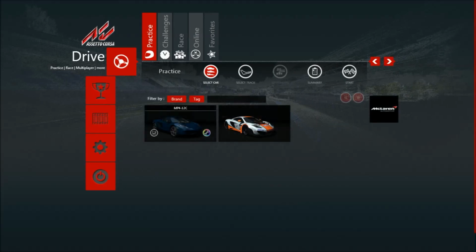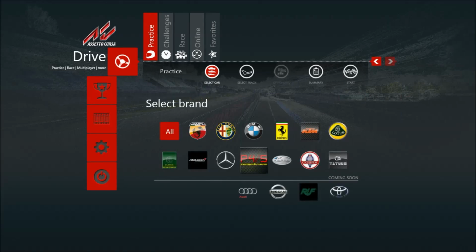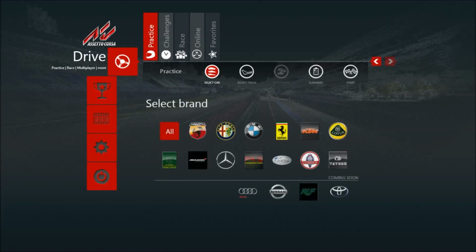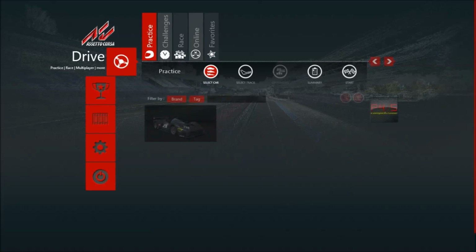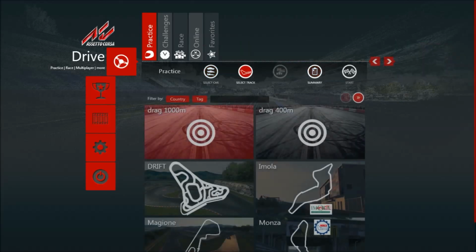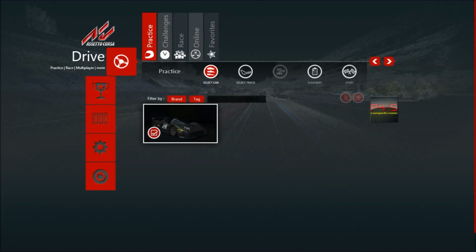McLaren, you have the MP4 12C and the 12C GT3. Mercedes, the SLS and the SLS GT3, both stalwart cars. P45 Competizione. The Ferrari P45 in its GT spec. Oopsies, did not mean to do that. But yeah, you can have a look. See the P45.